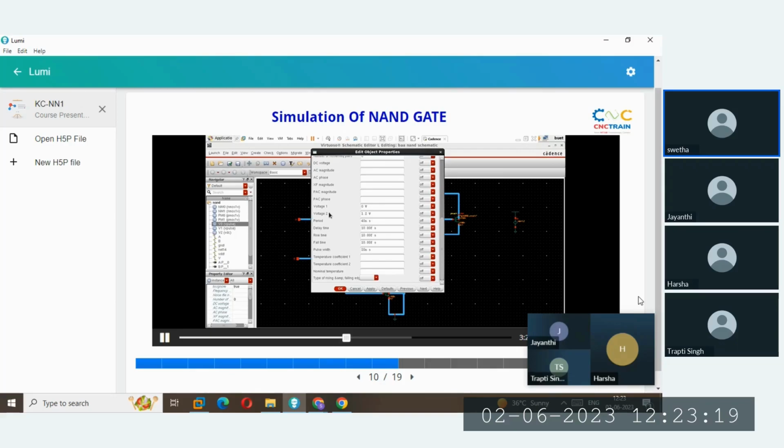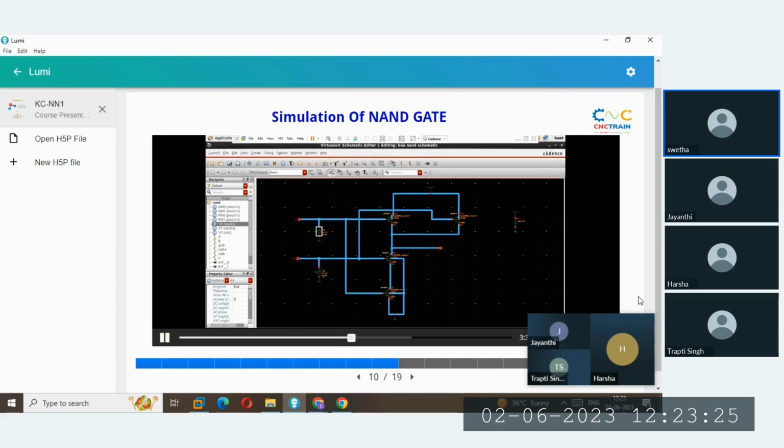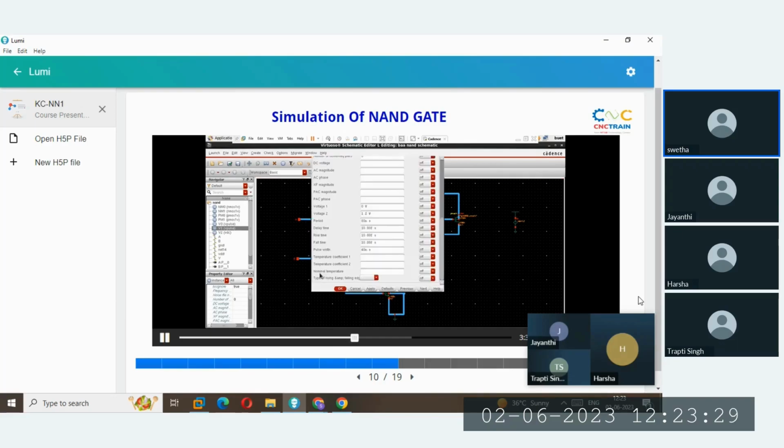For the second input also, we need to give the input values. The period I have given for the second input is 80 nanoseconds and the pulse width is 40 nanoseconds. So the period is higher than the pulse width. Next, we need to give the delay time, rise time, and fall time. And click on apply and OK.